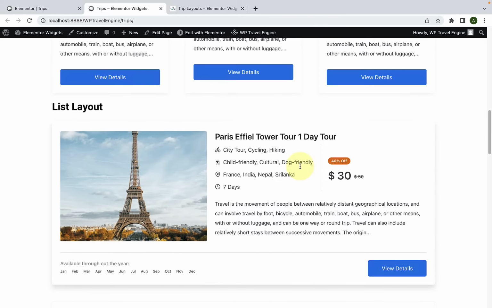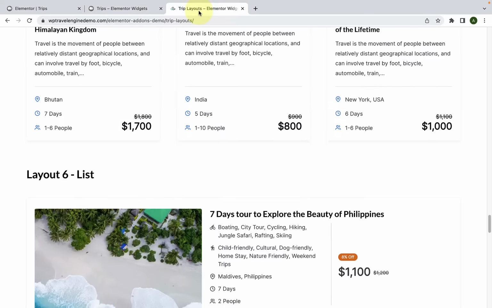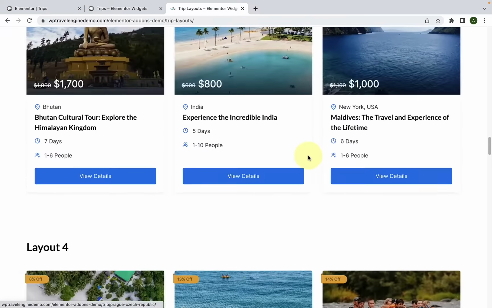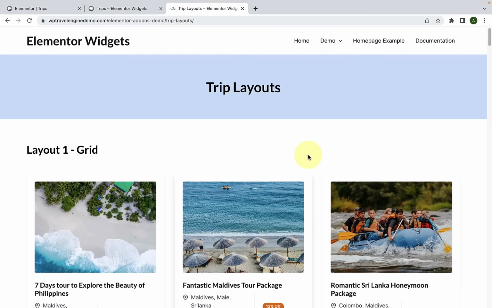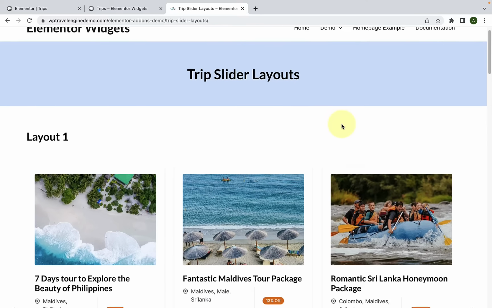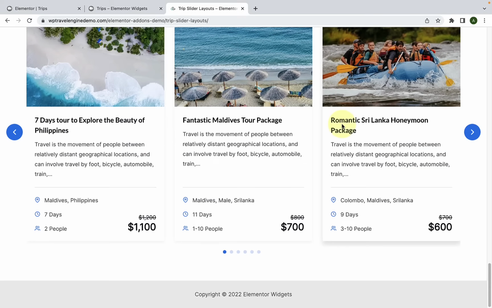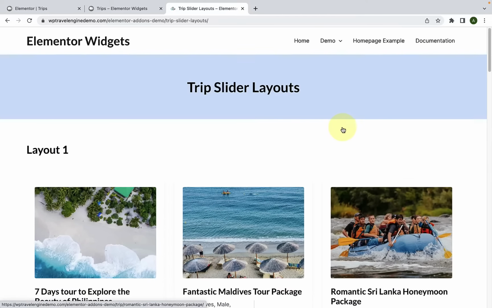This is very easy to configure, very easy to achieve. Now let's go to our demo page once again. Let's go to the top and let's see another demo. Let's go to trip slider widget. So here are various layouts that you can achieve with the trip slider layout option. So let's see how we can achieve them.